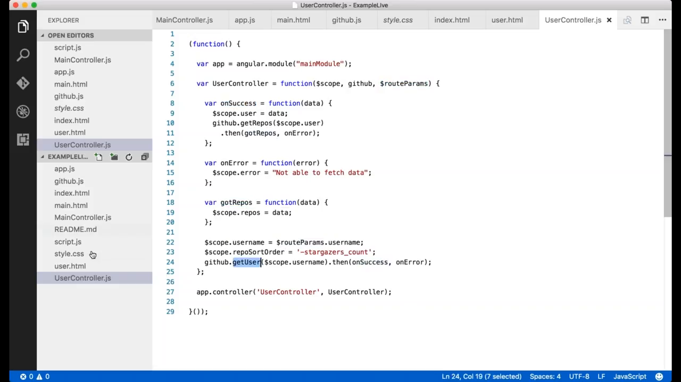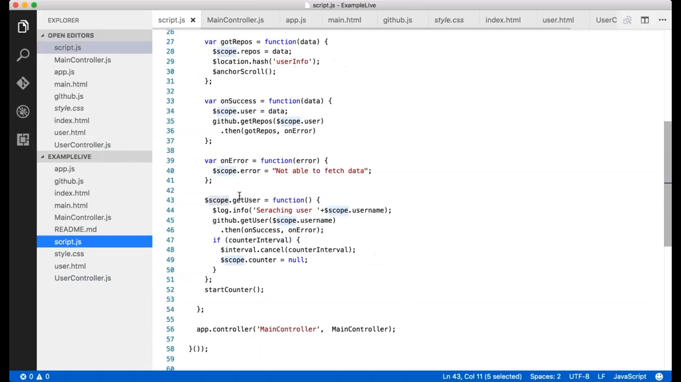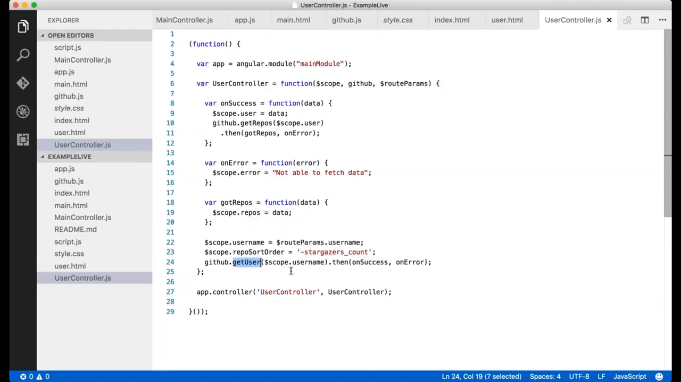I'm having this get user, which was here. And in that get user function, I was having this github.getUser, right? Same thing, it's there. Get user, I'm getting $scope, I'm passing. Okay, I'm calling github.getUser with this username. And the same thing is here. And onSuccess is there, onError is there, gotRepos is there.